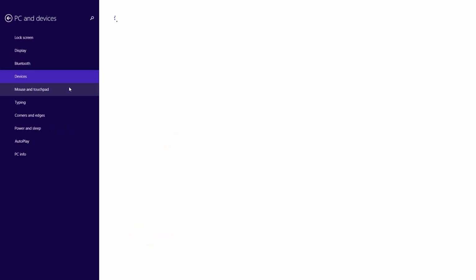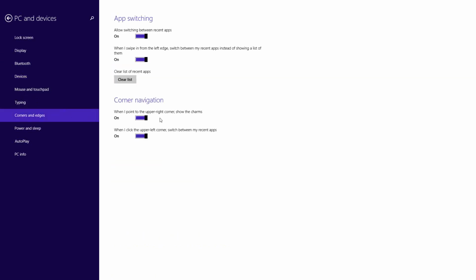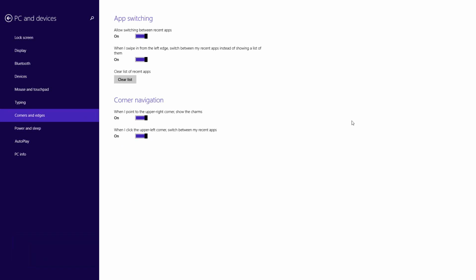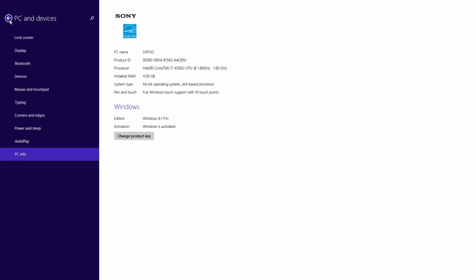Bluetooth, of course. Devices, again, we've looked at. I want to go here to corners and edges. So this turns off the functionality. So let's say you're using a desktop and you don't want to have this whole charms settings thing. You don't want to worry about that. You can turn them on and off if you want to. Okay, you've got your typing settings. You can turn your touch keyboard on if you want to. All right. So that's your fairly basic PC and devices settings.